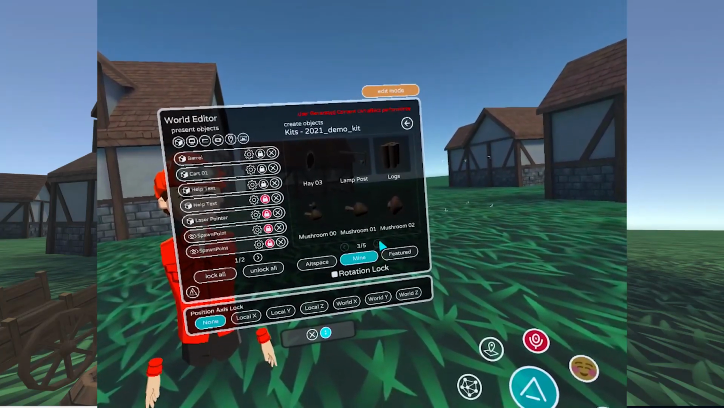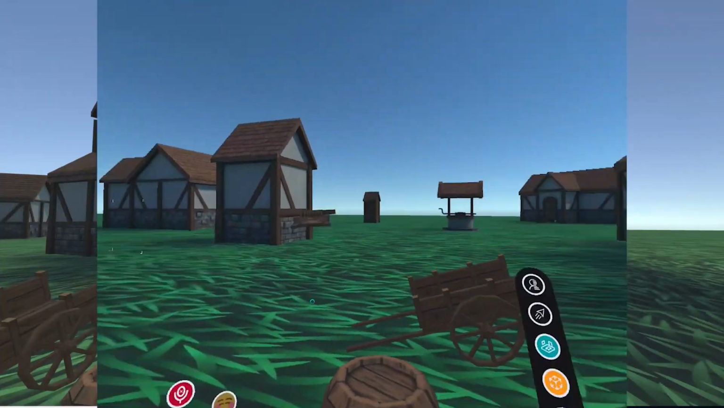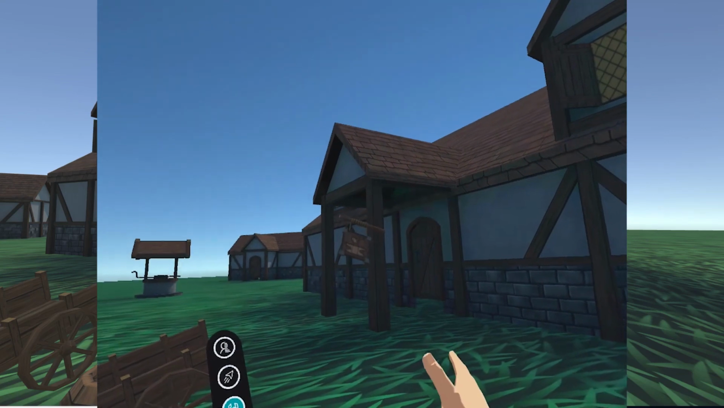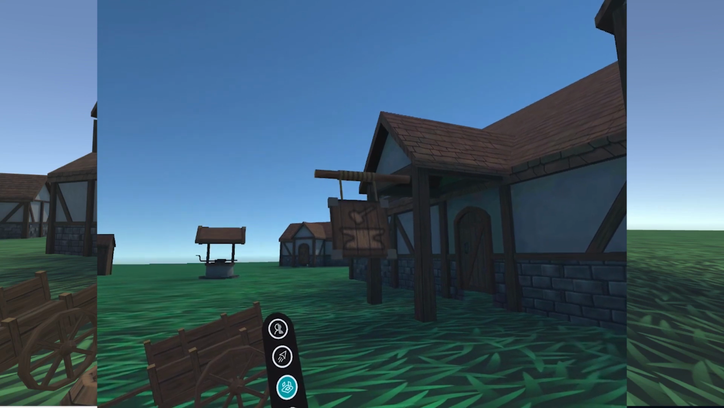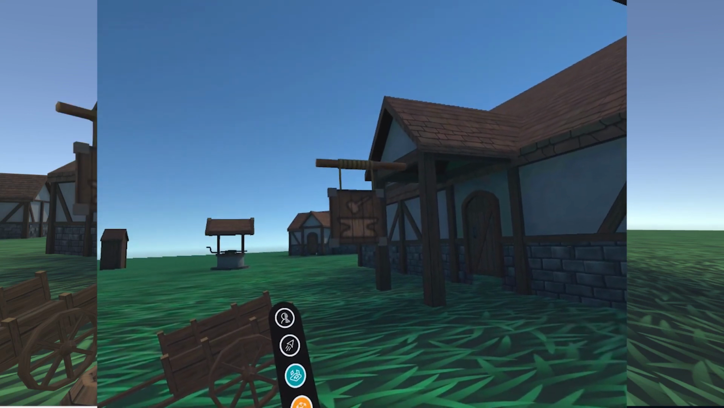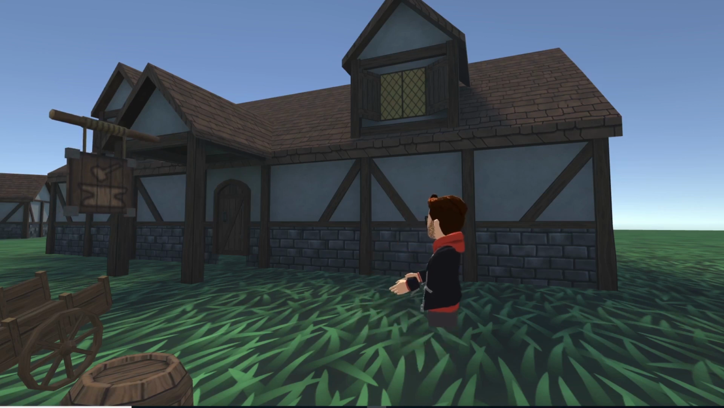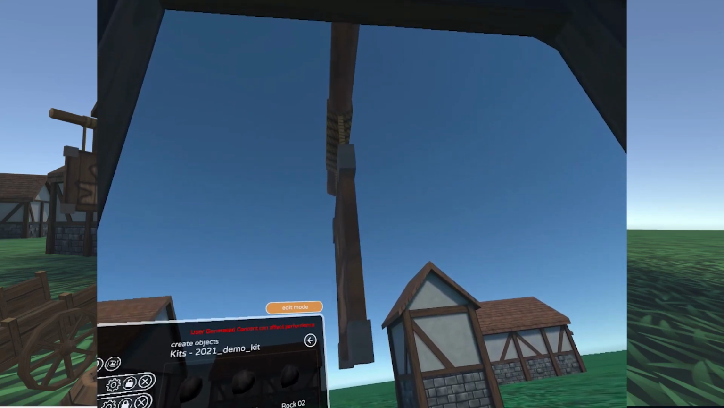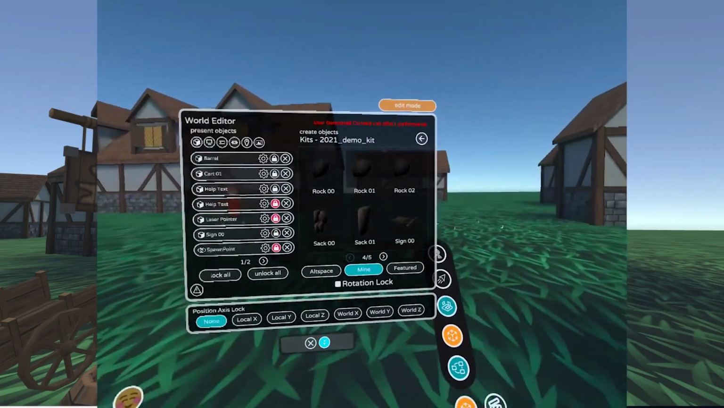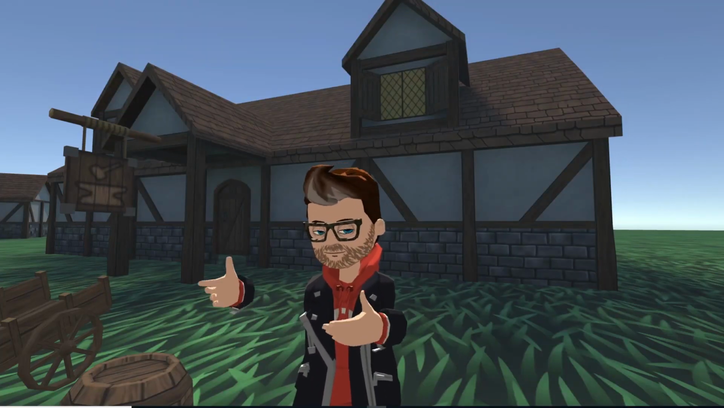So put a barrel in here, maybe put a sign. Put a sign on the building over there, letting everybody know that that is a blacksmith. That's not bad. And going through this process is how you would decorate this scene.